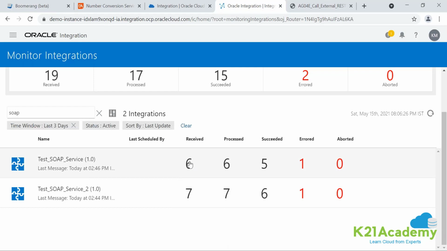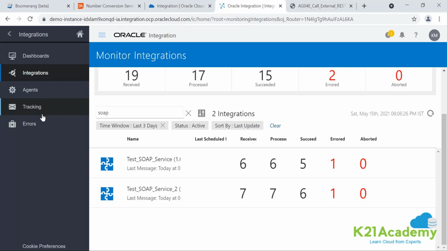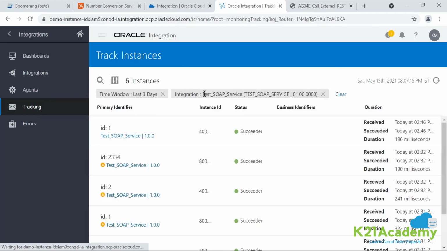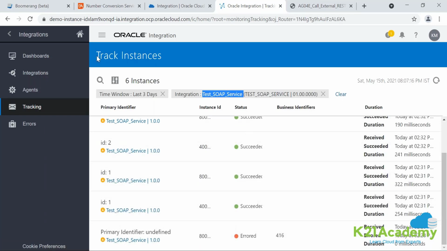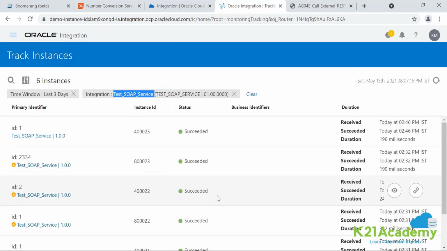These numbers are linked. Means if you click on this, it will take you to the tracking page. Here you see we have one integration, and on that integration you have 6 messages. If you want to track all these 6 messages individually, you have to go to the tracking page, or you can simply click on this 6. Here you see you have reached the tracking page, and you see the test service. Here you can see all the 6 instances one by one.